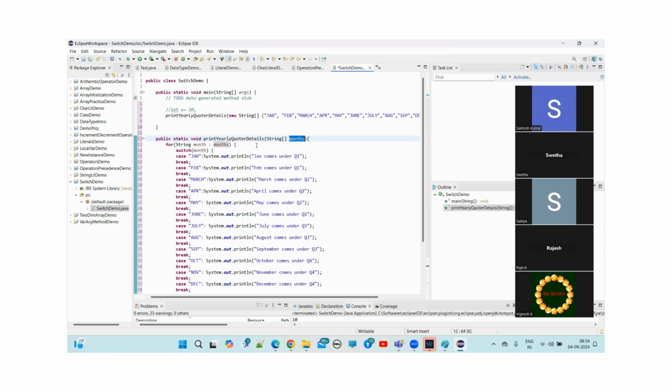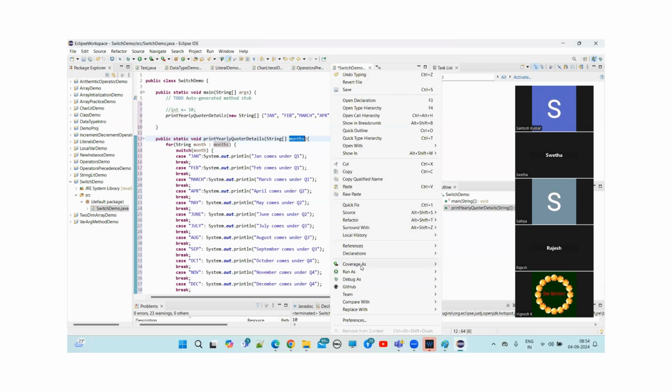Now I'm iterating one by one. Here I'm checking switch month. First of all, the month is January, right? The first element is January. Now it will verify. January is matching, right? Now January comes under quarter one. That is the message you will see. After that, break. Break means again, come out of the switch. And again we'll go to the second one, and the second one will switch Feb. Like that it will execute. Clear everyone? Understand the program I have written?